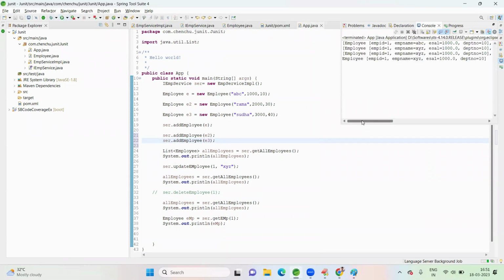Okay, this many employees we added. After first we added 1, 2, employee ID 3. Next we updated name ABC to XYZ. It's updated for employee ID 1. Later we deleted employee ID 1. So next we can see employee ID 1, 2, 3 there, deleted.